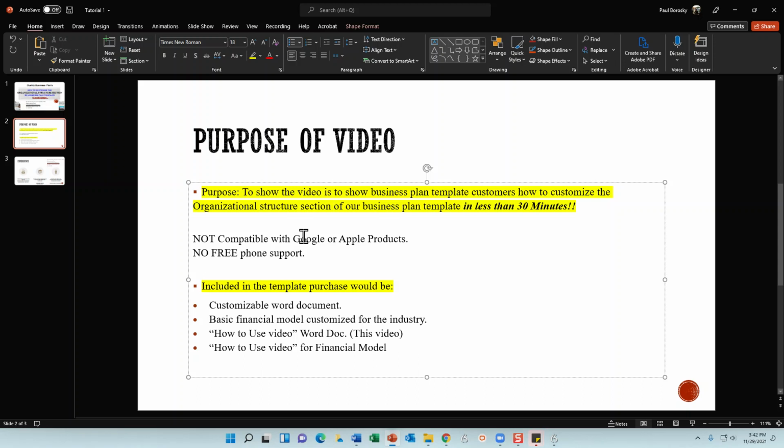30 minutes or less. First and foremost, please remember that all of my templates are in Microsoft Office, specifically Microsoft Word and also Microsoft Excel. So it is not compatible with Google Docs, and it's also not compatible with Apple products. If you're going to buy one of the templates, make sure you have access to Microsoft Word.